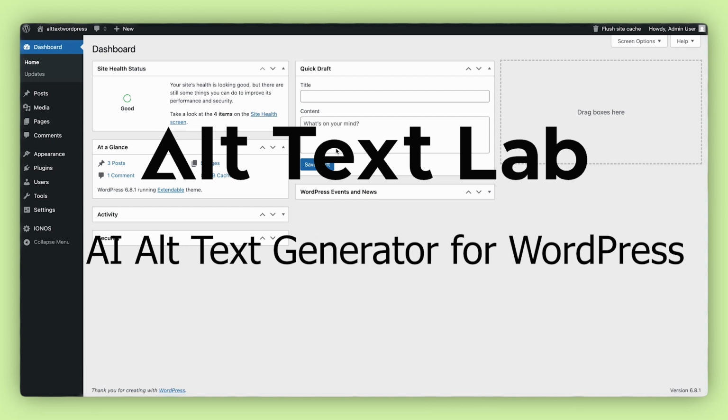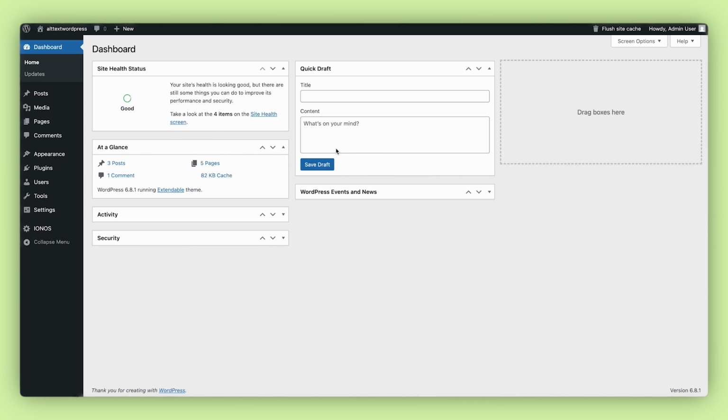Hi there and welcome. In this video, I'll show you how to install and start using the AltTextLab plugin for WordPress. It helps you generate alt text for your images automatically using AI, so you don't have to write it all by hand. Let's start from the very beginning.